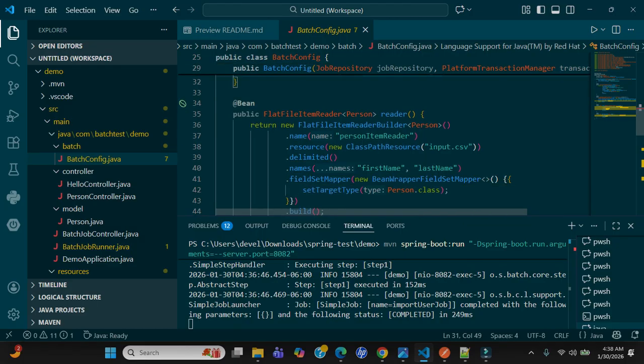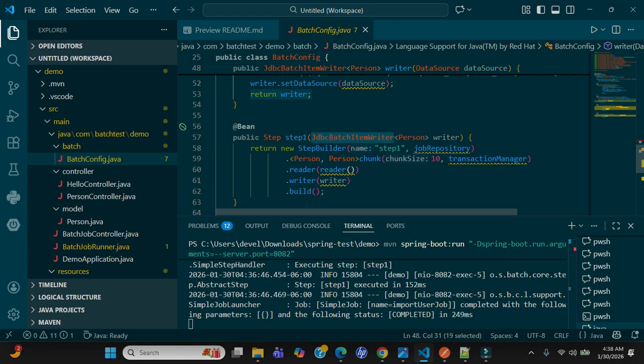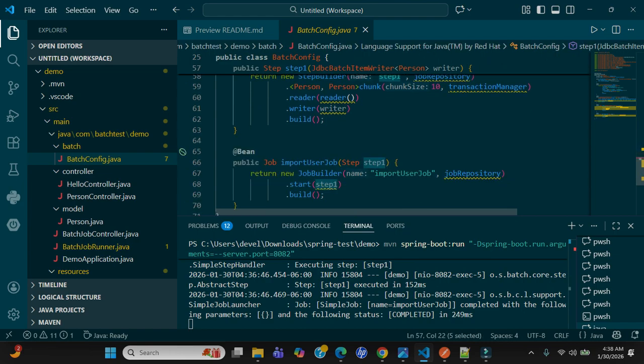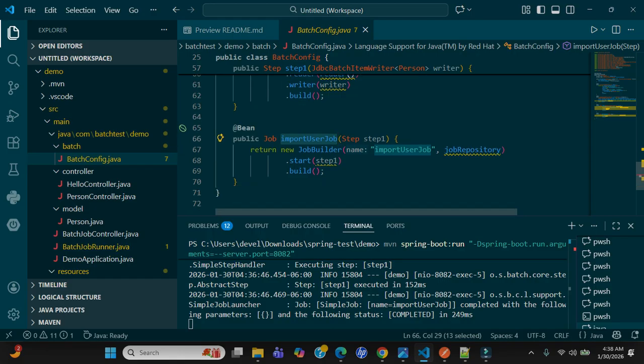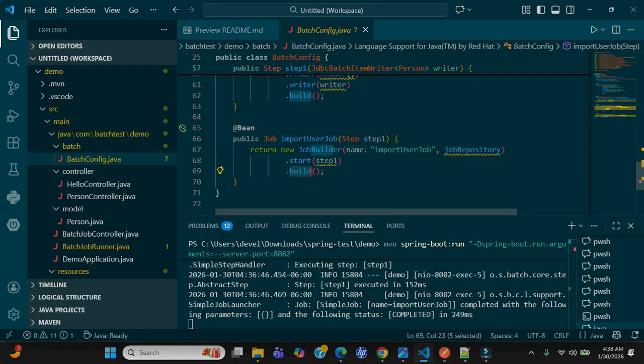And this is your steps. What do you want to do? The flat file item. All these are beans. Your steps are basically beans. Look at that. This is the first bean. Your flat file item reader, your JDBC item writer, and then you have your steps, which is also a bean. Your job is also a bean. And here is where your import user job is. Import user job, this is your first step. Start step 1 and then build.